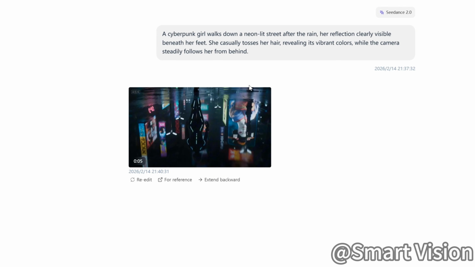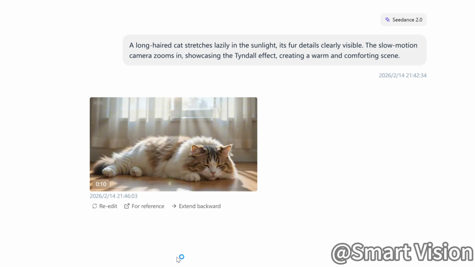Example 3, Pet. A long-haired cat slowly stretches in sunlight. Fur detail is visible. Slow push in with volumetric light. Warm, healing mood. Check the result. Oh, such a cute cat. The whole scene matches my prompts perfectly, and the lighting and shading look excellent.